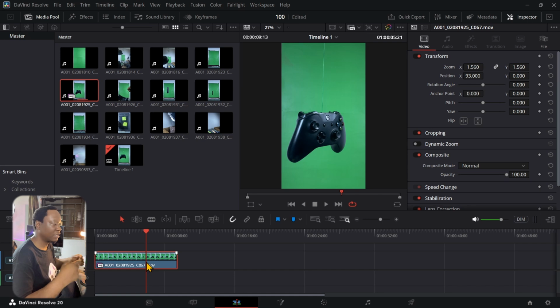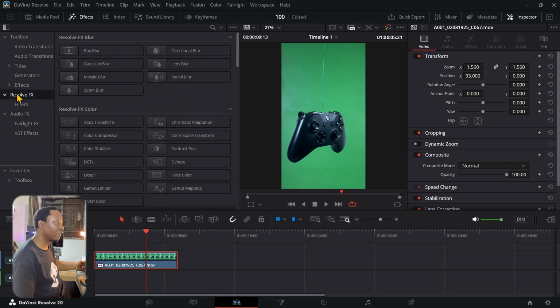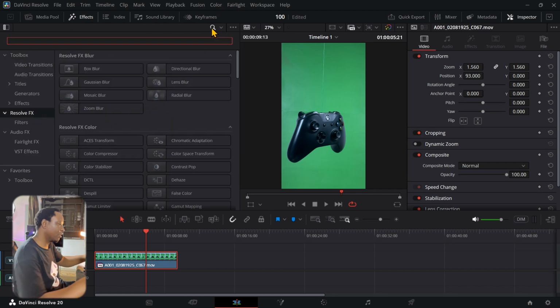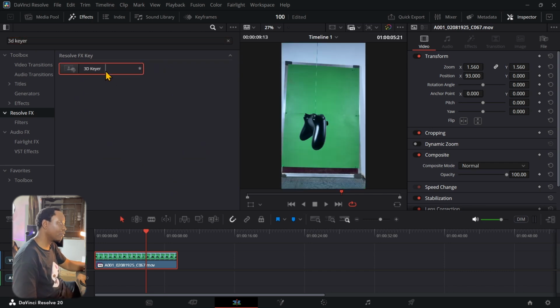That's the main part of this lesson. So the first thing we want to do is to go to Effects. And once we go to effects, let's go to resolve effects by clicking on it. And then up here at the search, let's click on 3D here, like so. So click on 3D here.